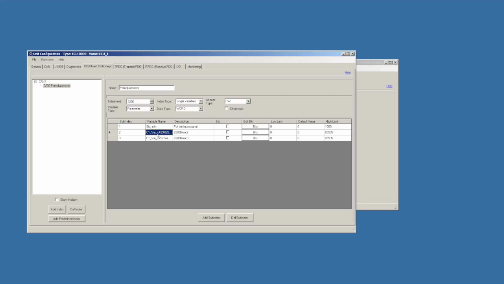Second one, we're going to call this signal center, SIG_CTR. It'll be pot centered signal. This will be a low value of 2000 or 2 volts. This is in millivolts. Default of 2500, and a high limit of 5000.